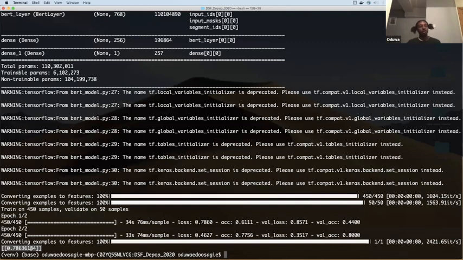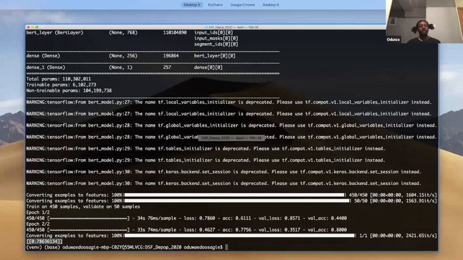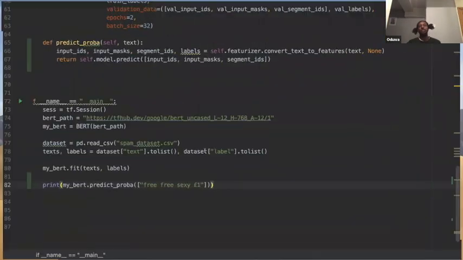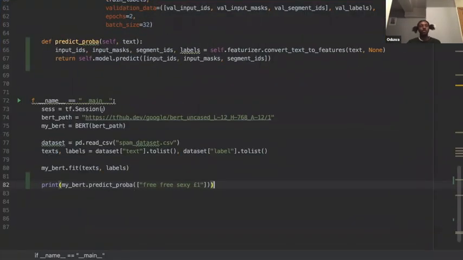"free sexy £1" is a spam message, which it is. So, in very few, very simple lines of code, we've managed to build a spam detector. But that's pretty much it.